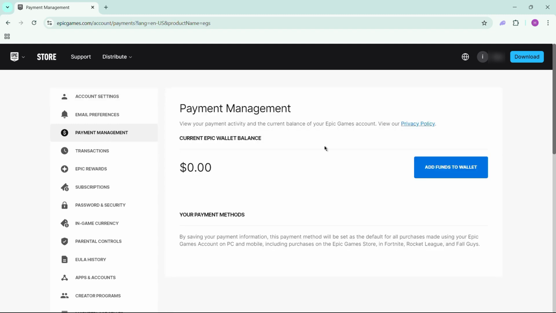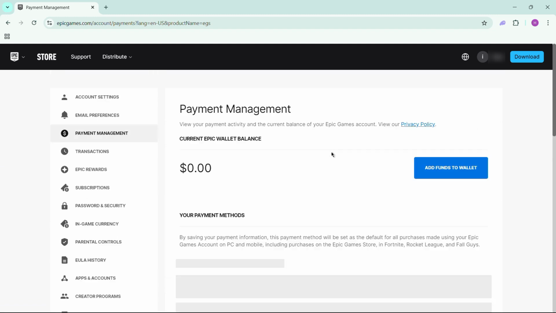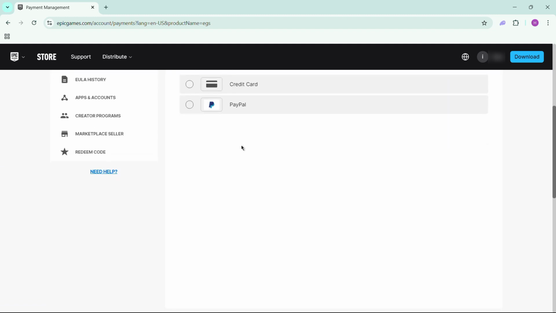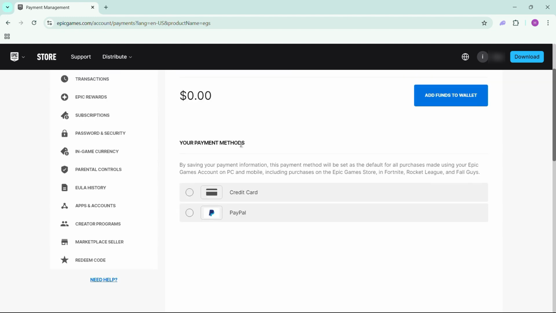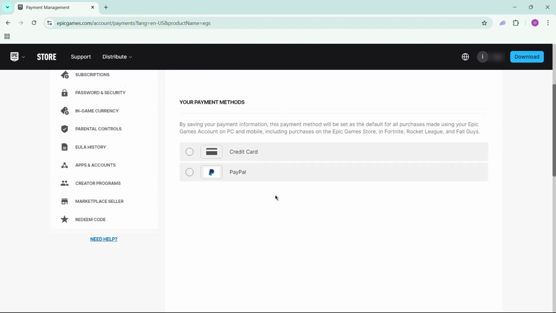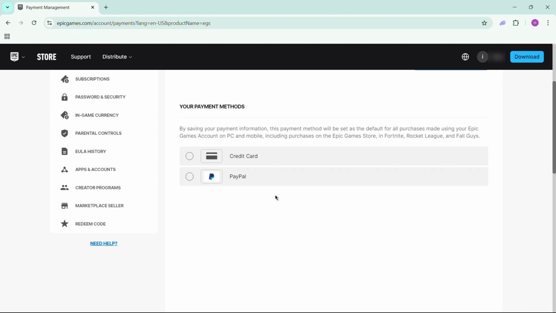Once you open the Payments section, you will see a list of any payment methods already added to your account. If you haven't added any payment methods yet, the page will be empty. You'll also see the available options you can add. These usually include credit or debit cards and PayPal, depending on your country. In some regions, additional payment options may appear, or you may see fewer options depending on what is supported locally.